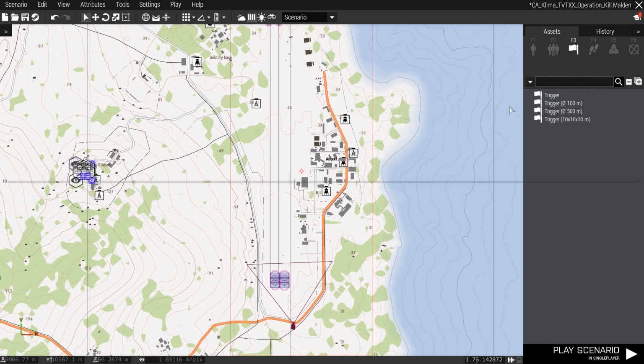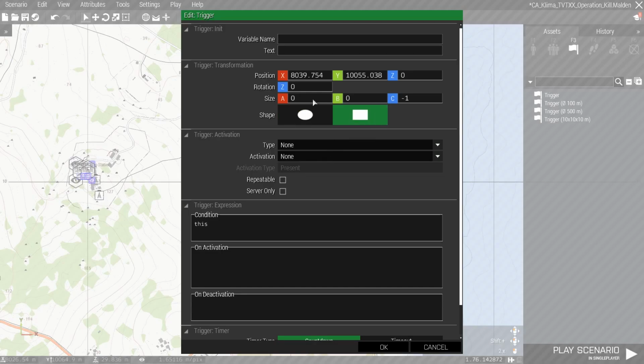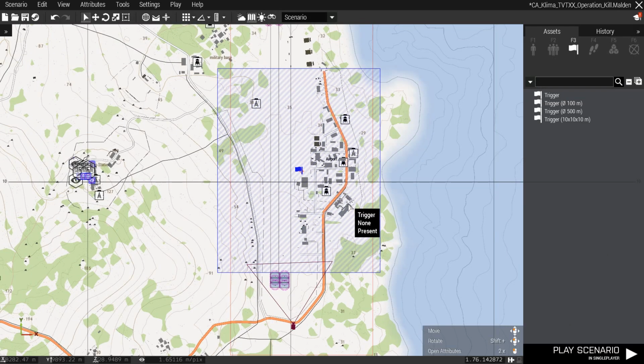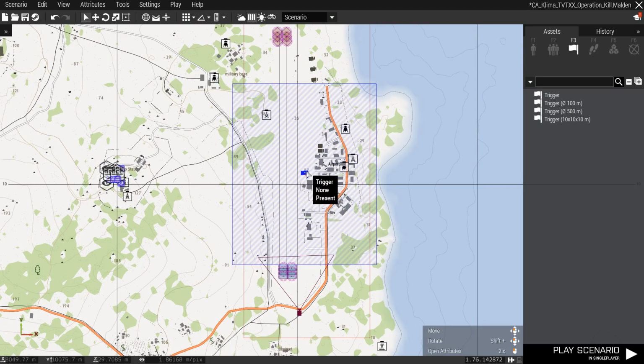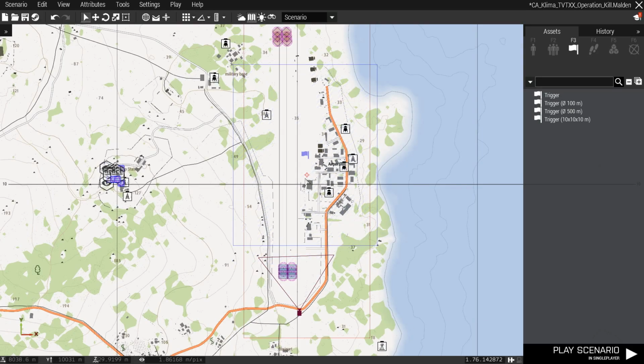Now for the win conditions, we're going to use a trigger, place it in the middle, and we'll get a rectangle, and we'll use the same sizes as before. I may have reversed that. What was the size? Let's see. 350 and 900. Okay.